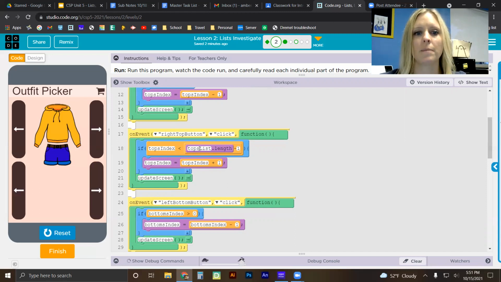We're first checking our tops list.length. That little purple bubble is just asking for how many items are in that list. If there are 6 items in the list, we want to subtract 1. Now we are talking about the number 5, and that is the last index. We start counting at 0, 1, 2, 3, 4, 5. That's 6 items, but our last index is 5, not 6. So this right here is just a complicated way of finding out what's our last index.